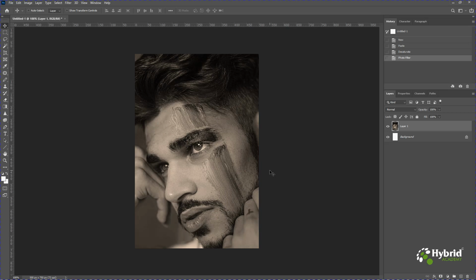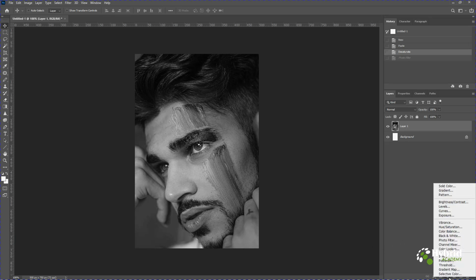This can also be done using the adjustment layer. So I'm going to undo this. Now this adjustment layer does not have the option of desaturation, but yes, it does have the option of photo filter. So we'll select the layer in which we have our image, and we'll go to the create new adjustment layer button at the bottom right corner of the layers palette, and from here we'll select the option of photo filter.